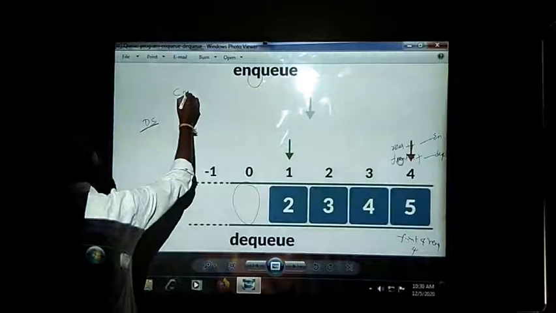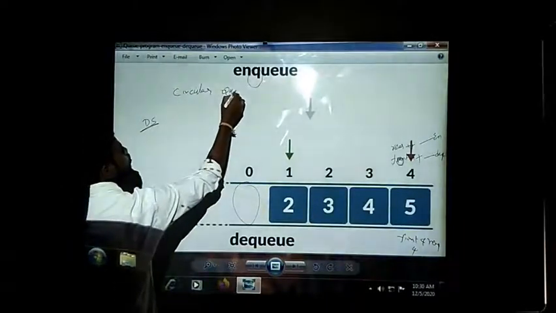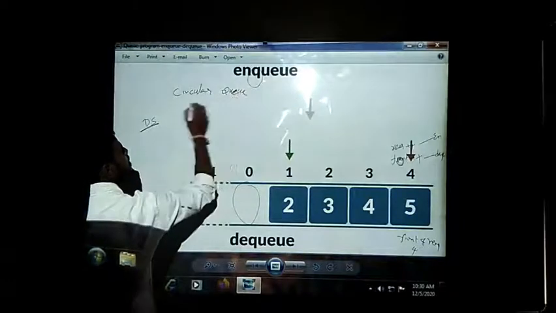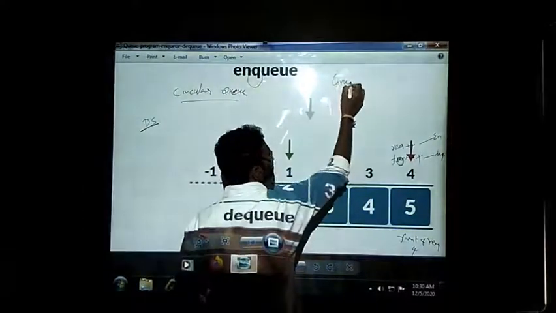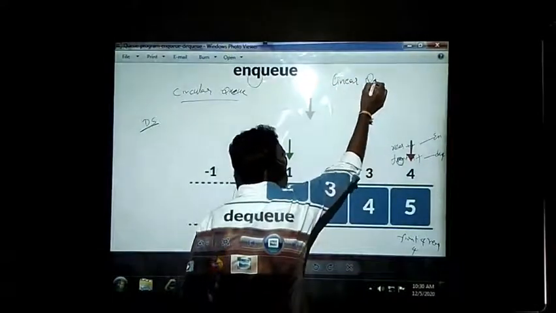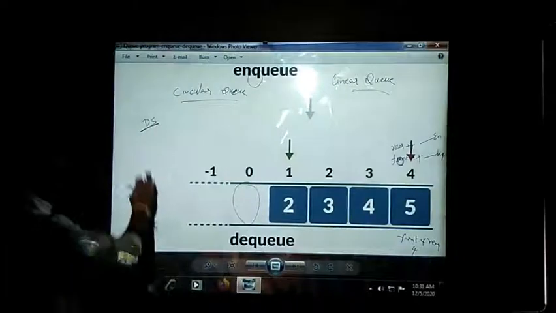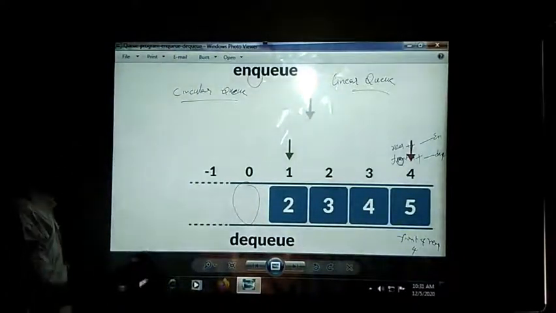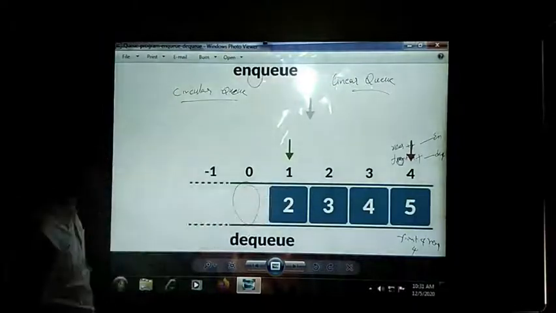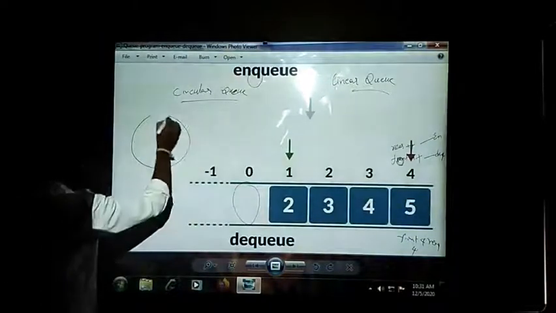What is a circular queue? In order to overcome these difficulties in your linear queue, whatever queue we have discussed just now falls under linear queue. And a circular queue is a queue where we can insert elements even after reaching the maximum size. See, my circular queue will be like this.